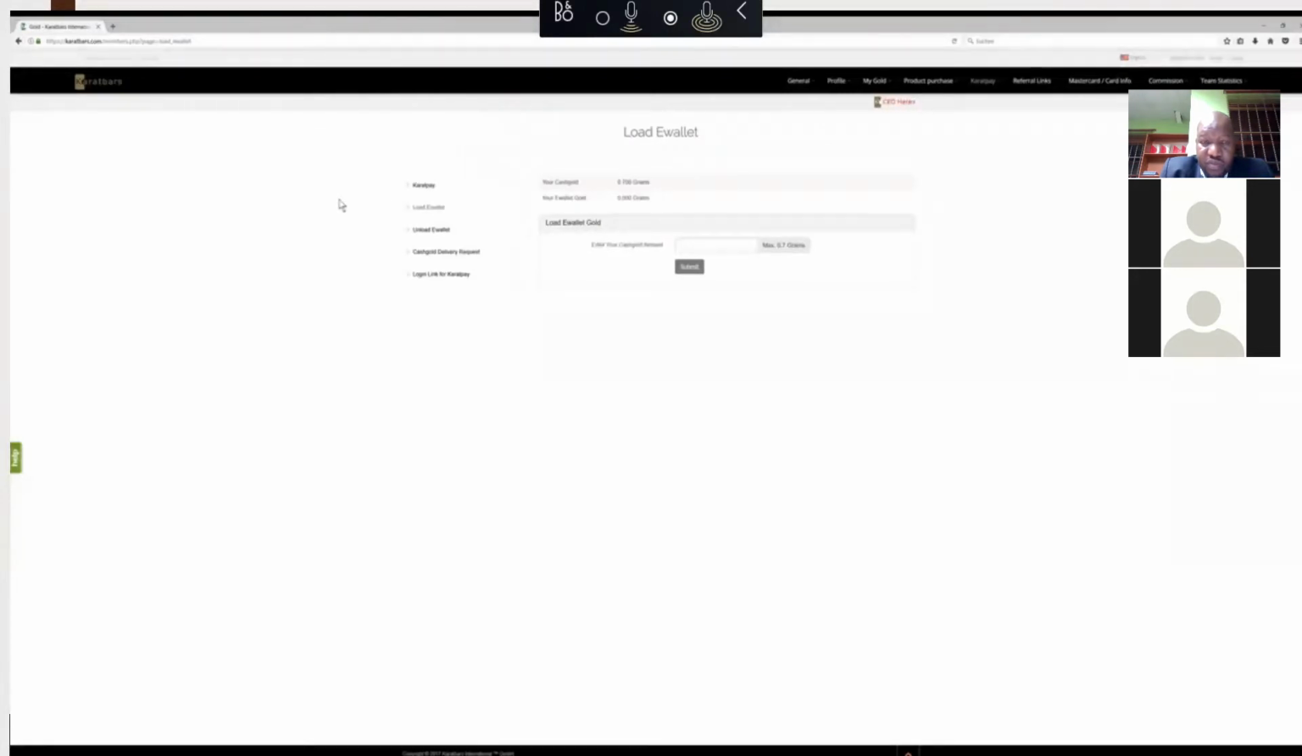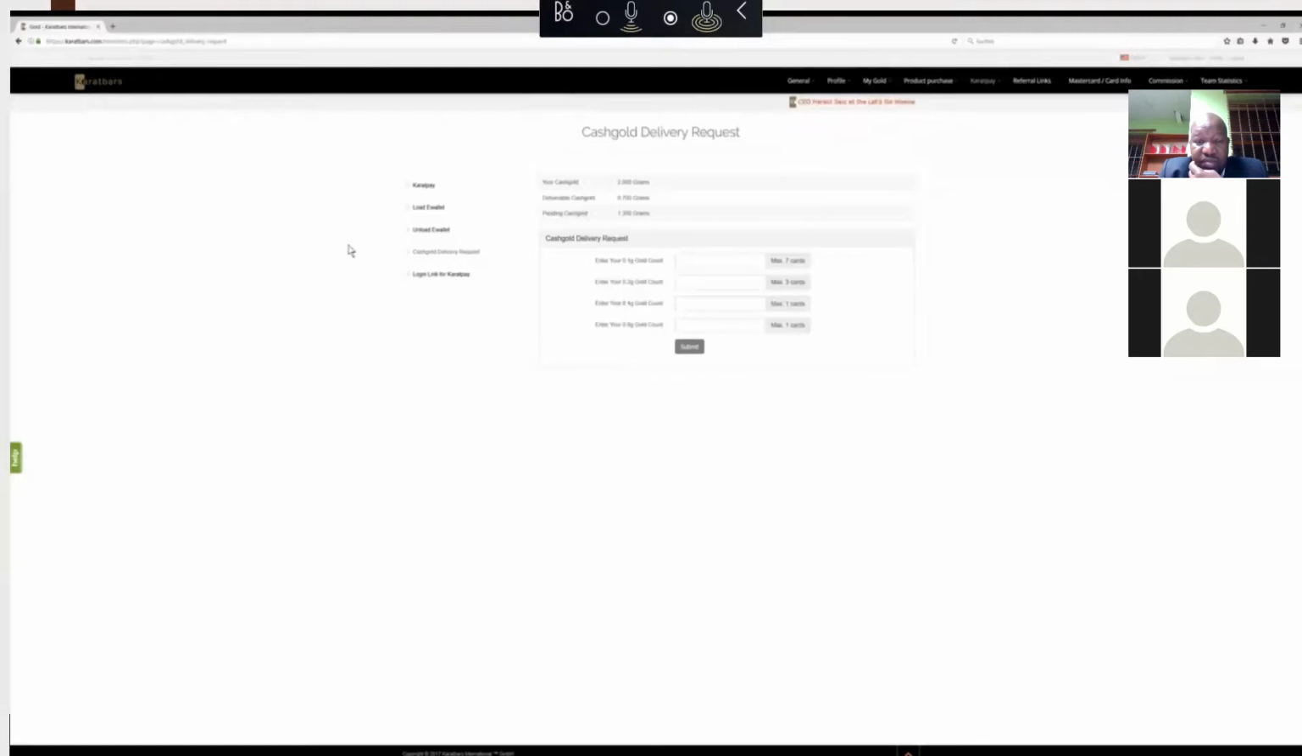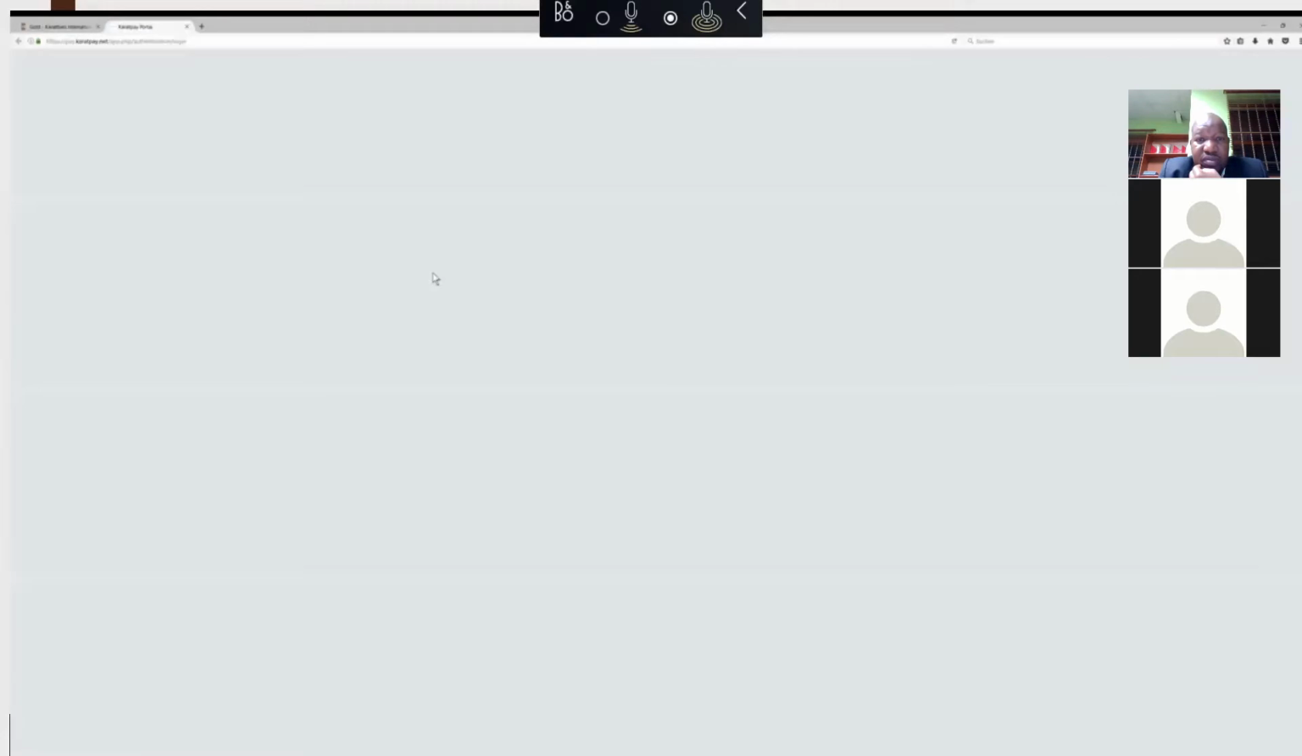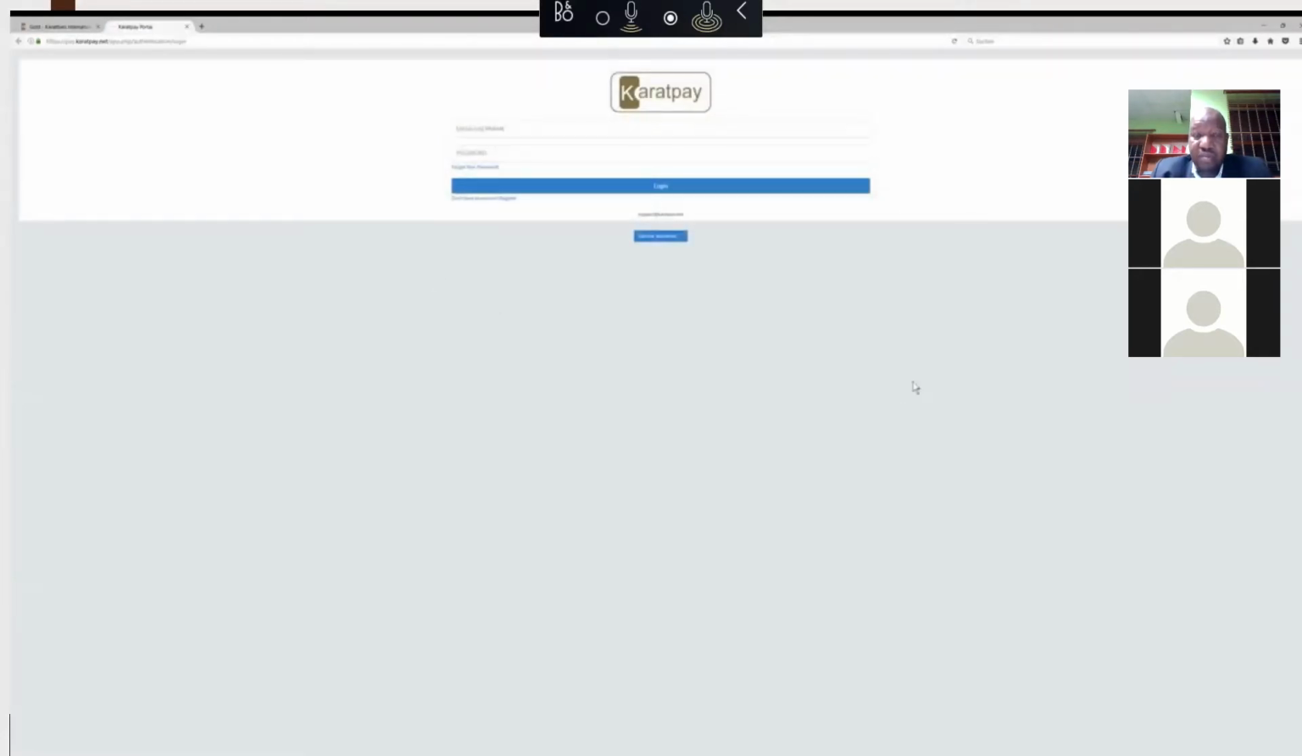With the feature Unload eWallet, you can transfer your cash gold from Karatpay to Karatbars. This is a prerequisite if you acquired via your Karatpay or stored physical gold in your Karatpay and would like us to send it to you. With the feature Cash Gold Delivery Request, gold physically stored in your Karatpay account will be deliverable. If you select the last option in the subsection, Login Link for Karatpay, you will be directed to the www.karatpay.net website.